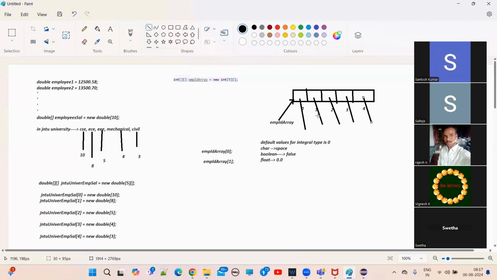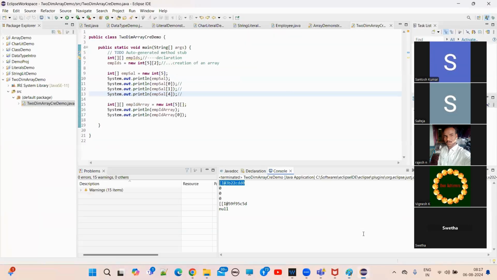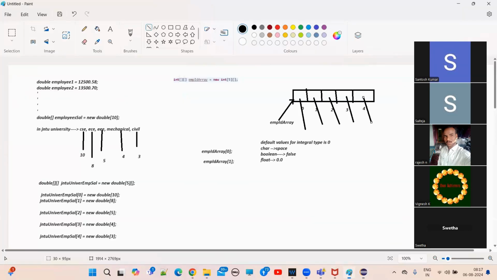Let me discuss from another angle, then you can understand. Here I'm putting size 2. I created a 2-dimensional array: the first dimension array has size 5, and after that the second dimension array has size 2. So what does it mean? Here also one more array is created.